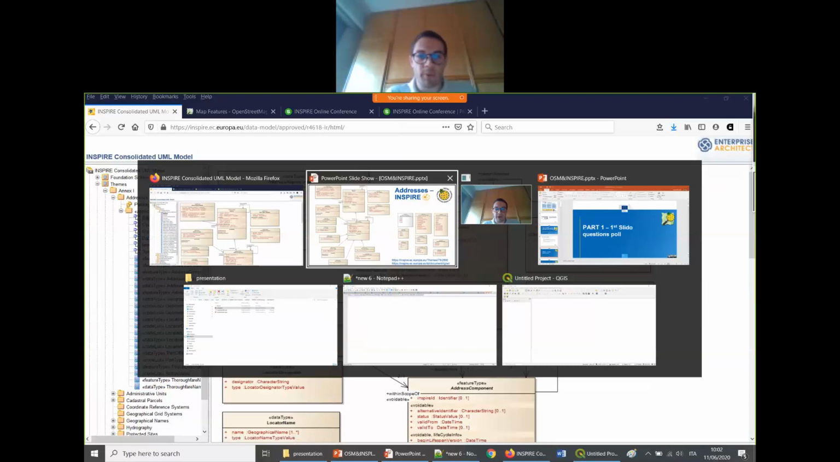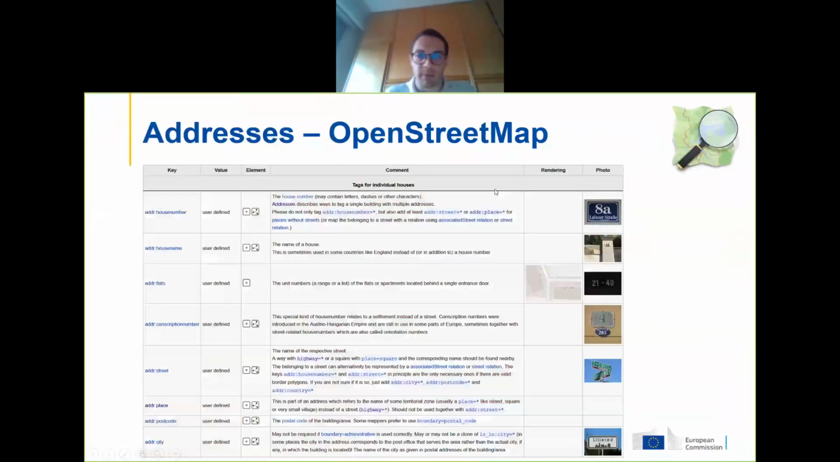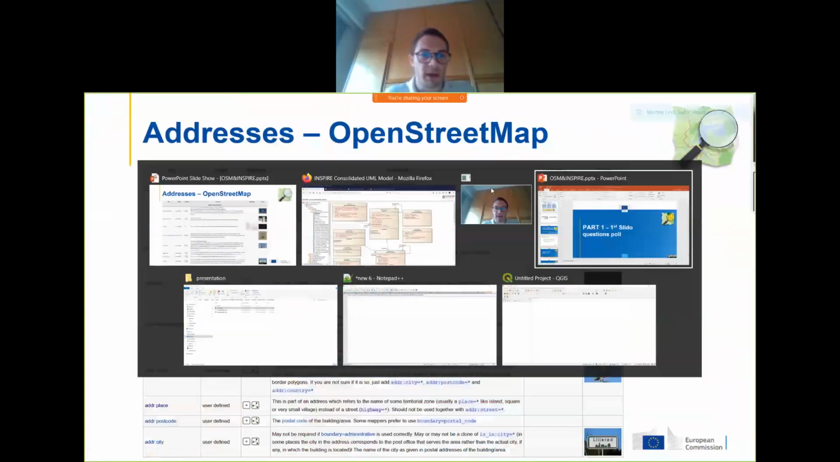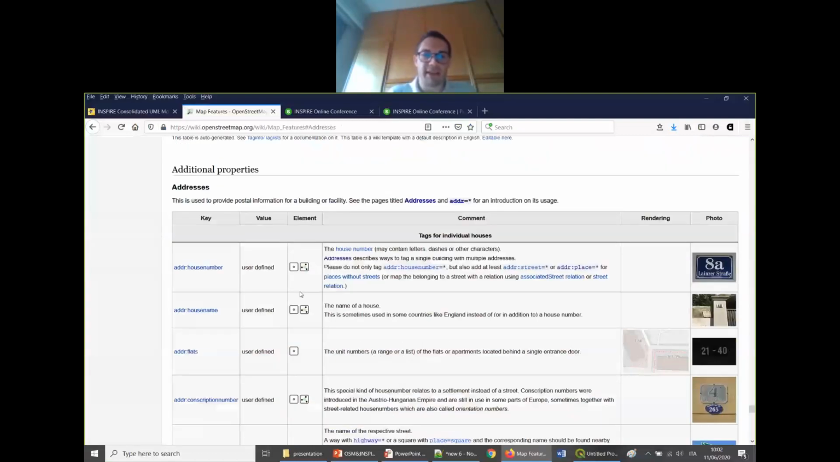Okay, that's it for Inspire. Let me move to OpenStreetMap. And again, I can stay on the browser here and show you an extract of the page that Alessandro mentioned before. This is the map features wiki page. It's the very, very long list of all the tags agreed upon by the OpenStreetMap community. This is the section on addresses.